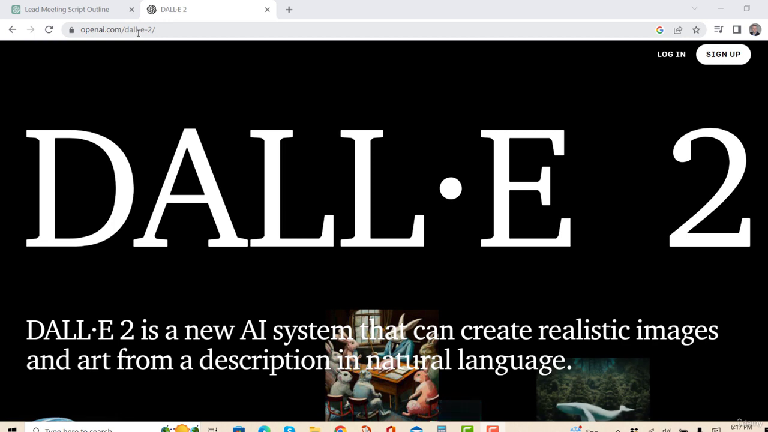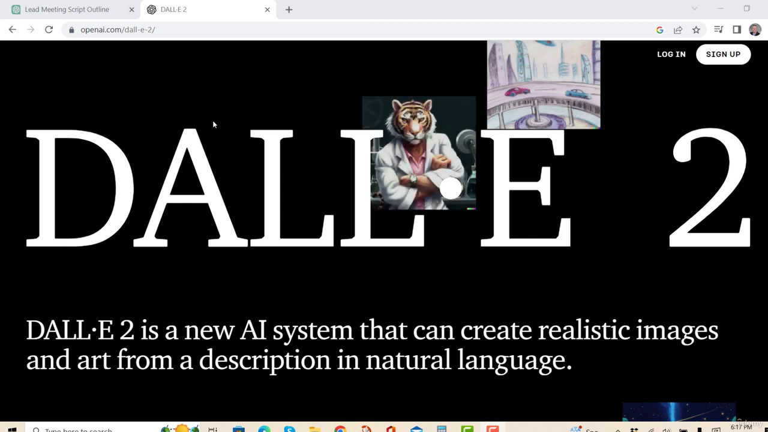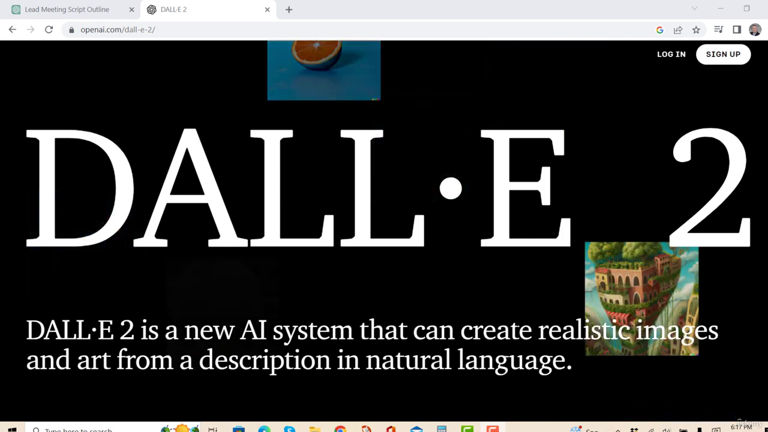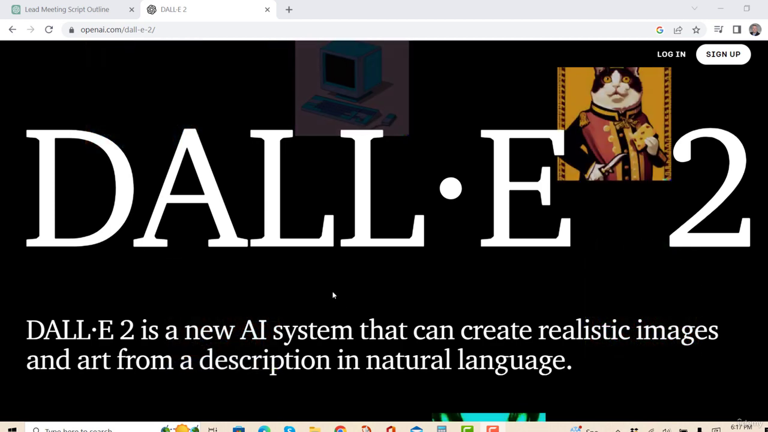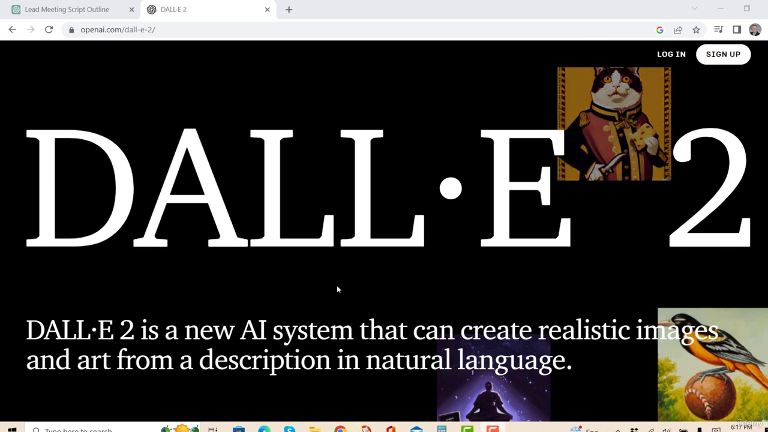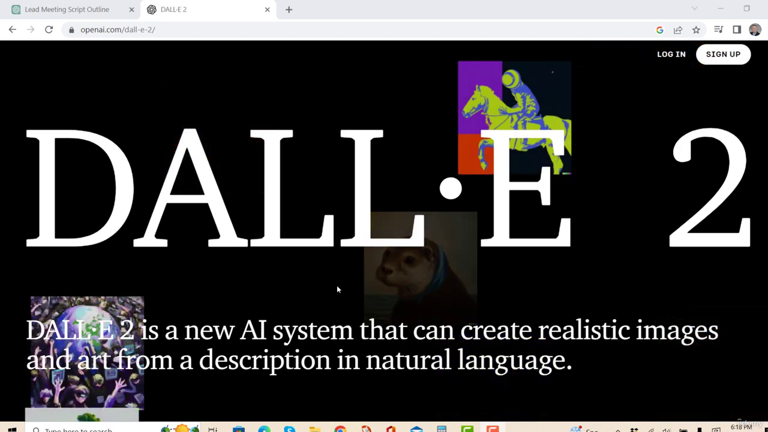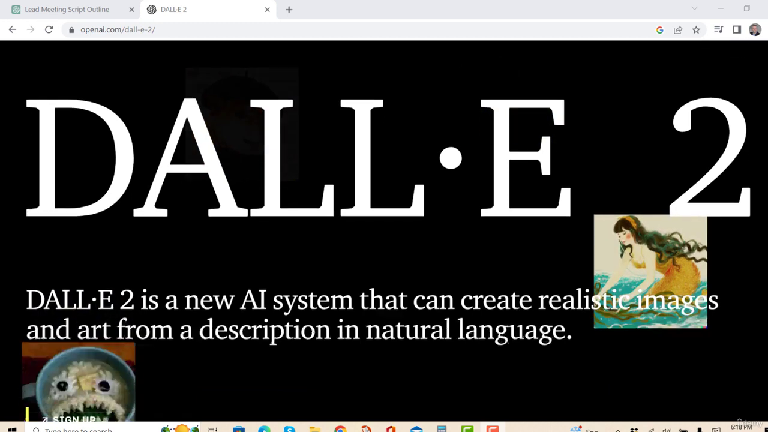So I'm over here at openai.com/DallE2. There will be new versions coming out all the time, of course, as well. And so this is DallE2, and you can see here it says it's a new AI system that can create realistic images and art from a description in natural language, right? So you write and type in natural language, it's going to create art out of that. Just like we created a blog or a written type of thing out of ChatGPT, this is where you can create custom art. And let me show you some of the examples of stuff they have here.